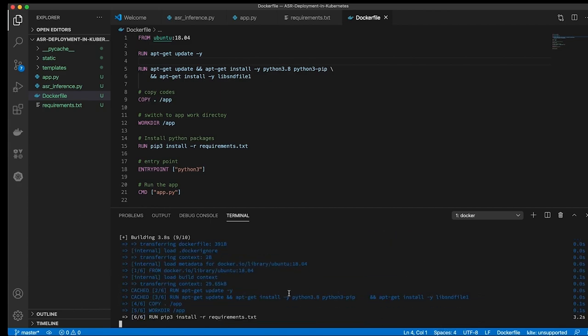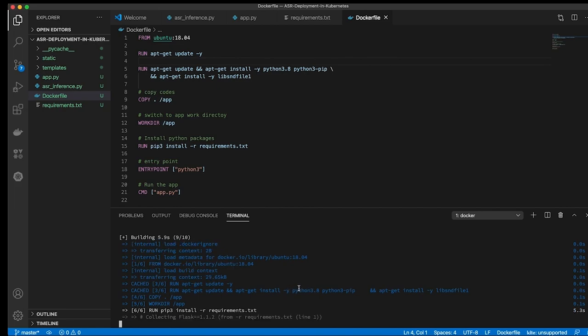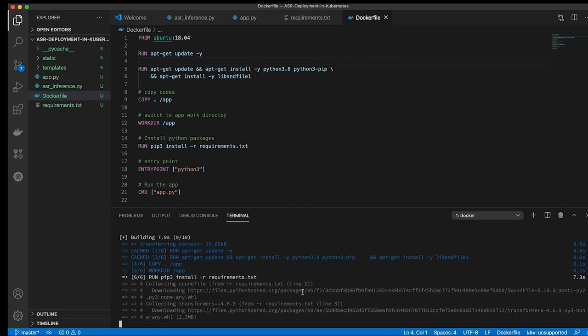So what is happening is Docker is building the image, right? Using this Dockerfile, it is executing all these layers, then stacking those layers on top of each other. Basically it has to download a lot of things, because it has to download the OS, it has to download Torch. Torch itself is, as you can see, 700 MB, right? So it has to do a lot of things.